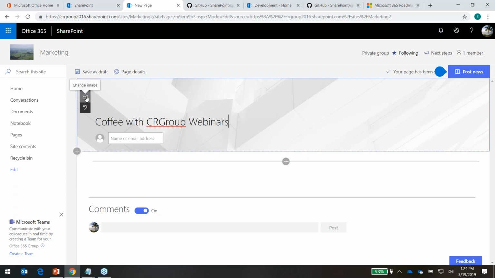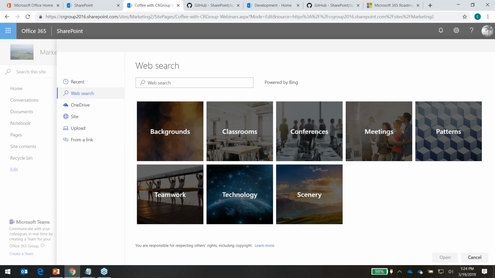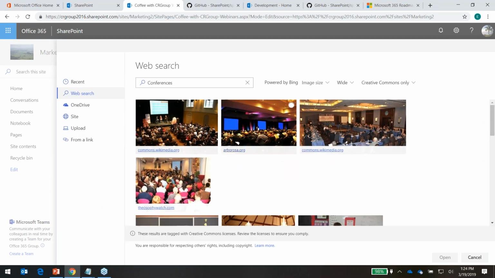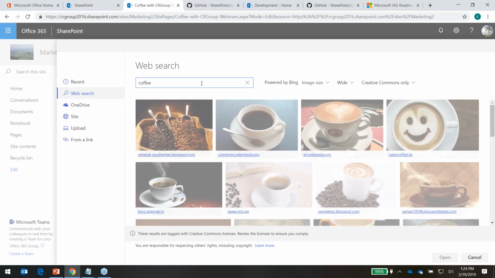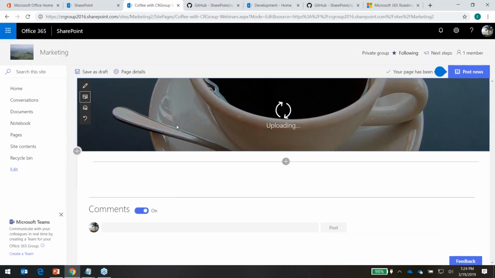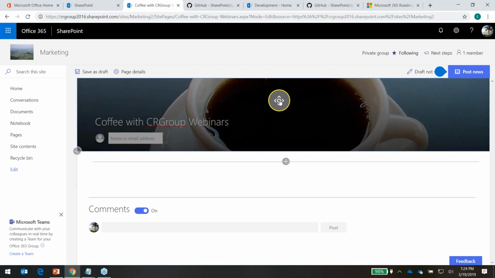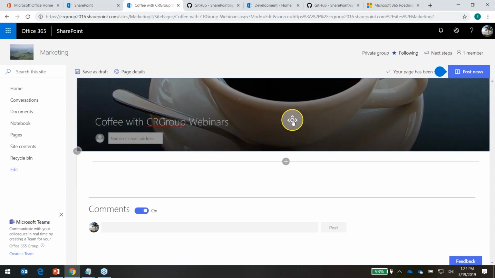Then again, you can change the image. You can pick images from the website. If you are picking images from the web, just make sure that the ones you're picking you actually have access to. Like this says Commons Wikimedia, so it should be okay to use. But if you do start publishing content, you should be careful about copyrights, so that you aren't taking copyrighted images and putting them on your website. And then you can just drag and cut a focal point.